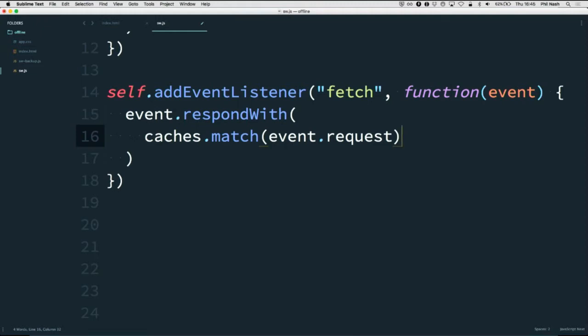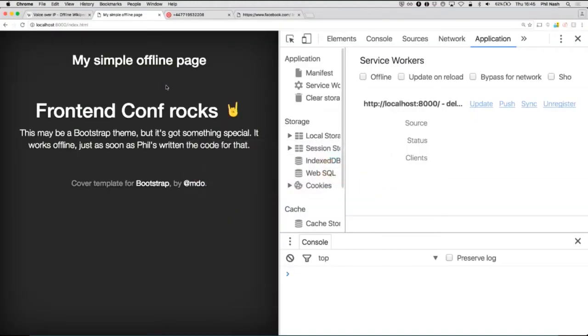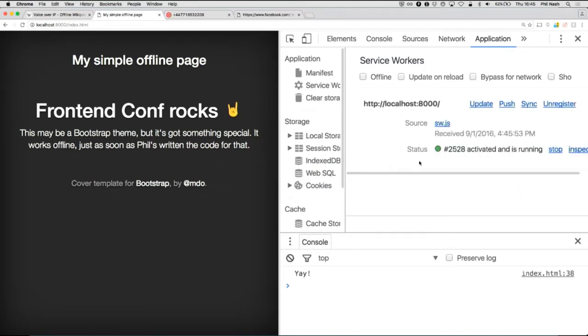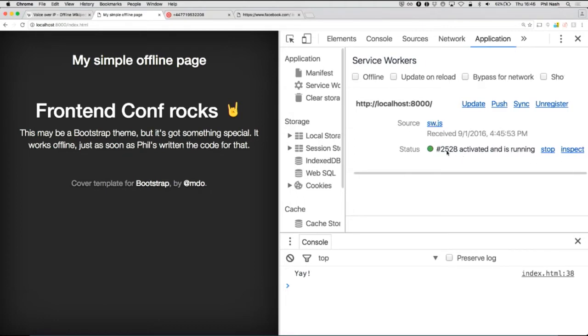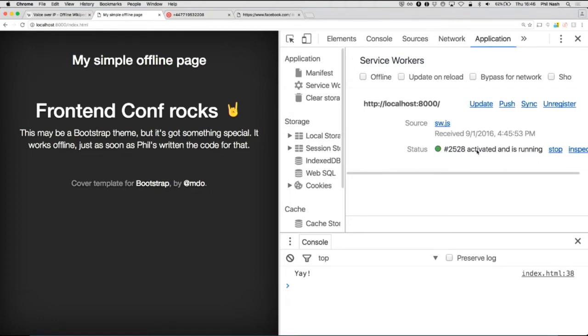Since this website only asks for two files, index.html and app.css, I'm fairly confident it's going to respond with that. So if I go ahead and refresh this page, you can see inside the DevTools on the right-hand side of the screen that we have the Service Worker JavaScript now activated and running. We'll talk about activated and what that means in a bit.